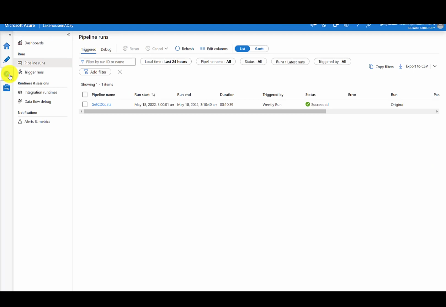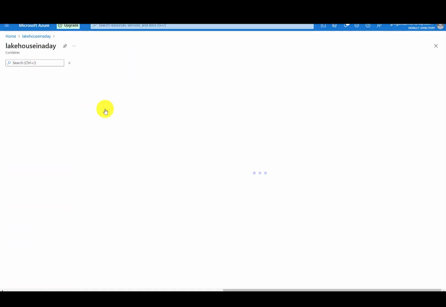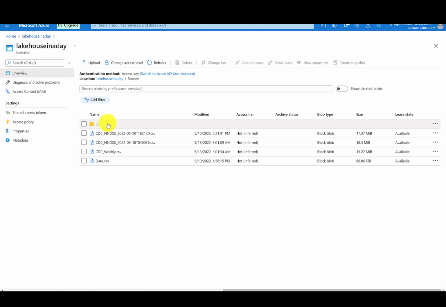So if I move back to monitor, you'll see that it did run on Wednesday at 3 a.m., took a little over 10 minutes, and everything succeeded. If we go back to the data lake and take a look at the files, you'll see in the bronze layer, we now have a snapshot for the original run, a snapshot from Wednesday, along with a new version of the weekly table. Again, in a production setting, you'd probably want a separate folder for all of these snapshots, but this is just a simple workshop.